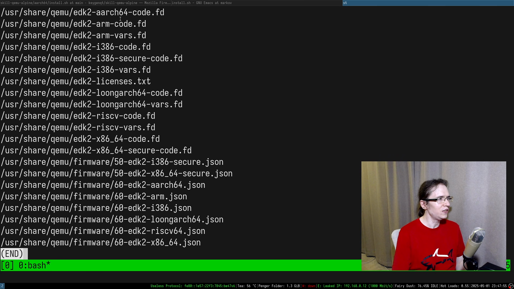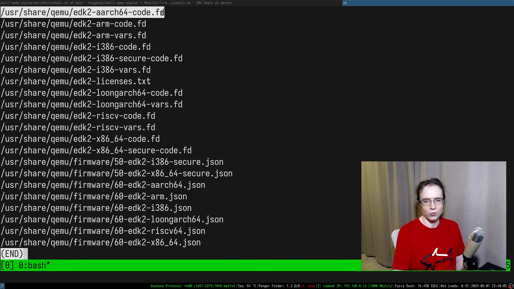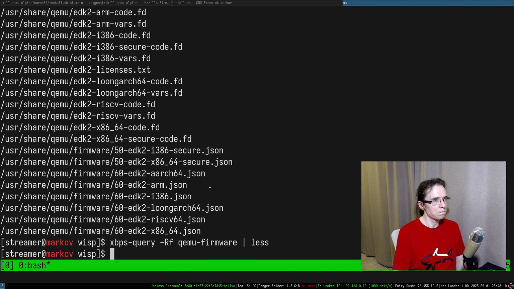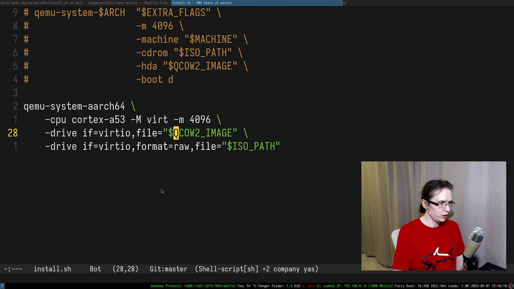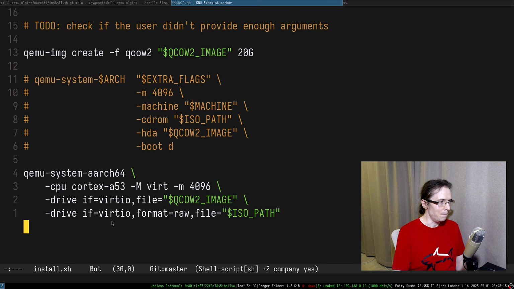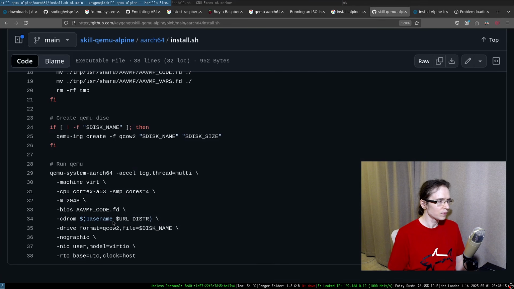But which one do we have to use in here? So there is a bunch of FDs. So there is this one. This sounds like the one that we need. AArch64. Right. So this sounds like the one that we need. Yeah. Okay. So let's actually try to put this thing as a BIOS.